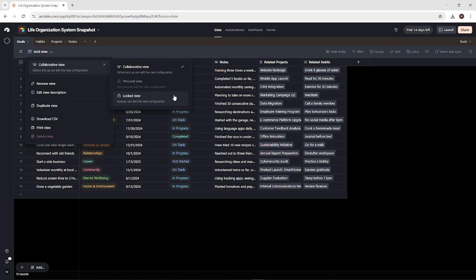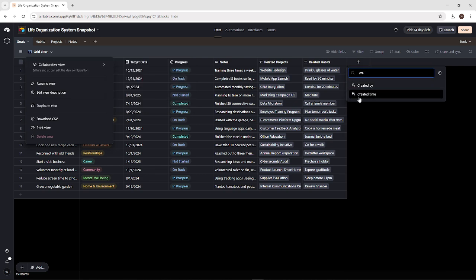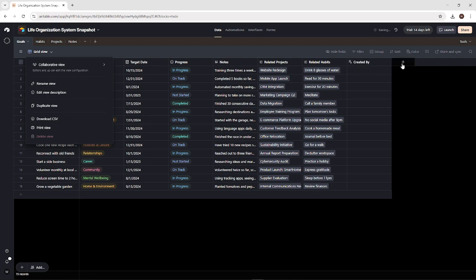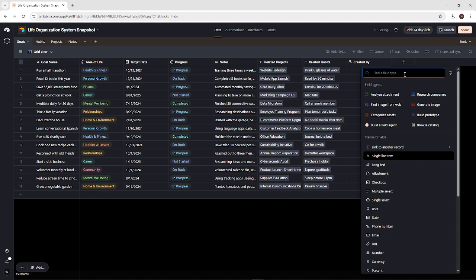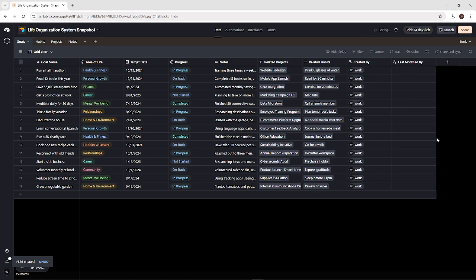Add created by and last modified by fields to important tables. These give you an audit trail of who made changes and when, which is invaluable for accountability and troubleshooting. Regularly review your collaborator list and remove anyone who no longer needs access. Reducing unused access is one of the simplest ways to strengthen security.